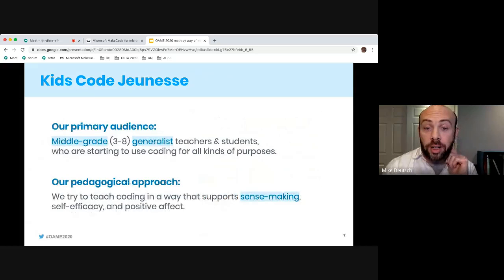Our primary audience at KCJ is middle grade schooling, grades 3 to 8. We focus primarily on generalist teachers and students. So by that we mean we're not so focused on specialists. We don't get deep into STEM and robotics. What we are really good at is being the first step or two on your journey into coding in a way that you could use coding for all different kinds of curricular and non-curricular applications.